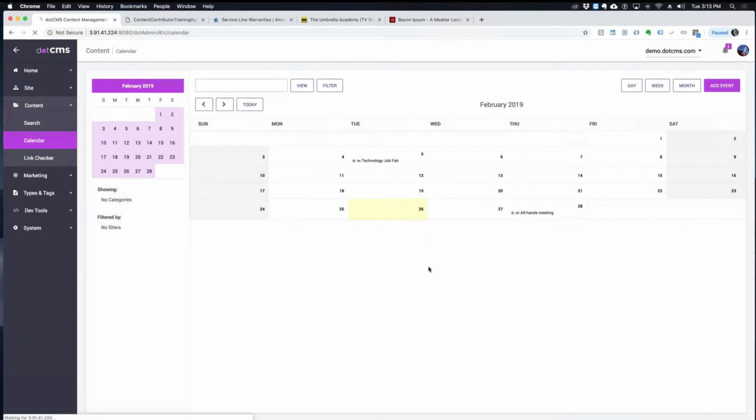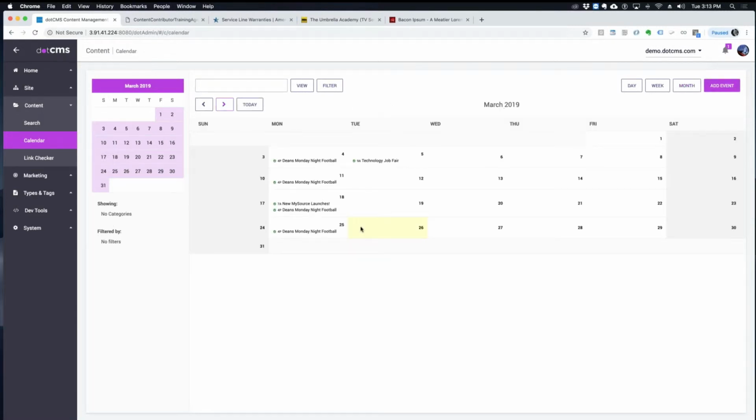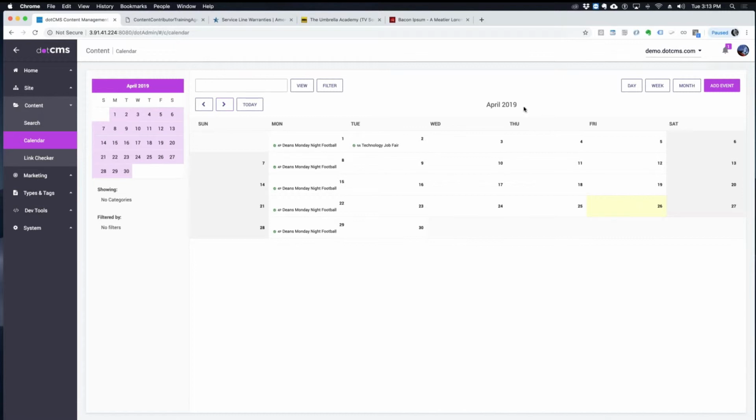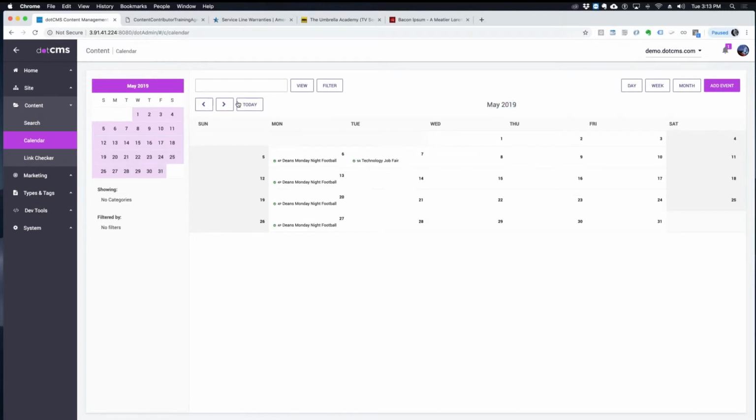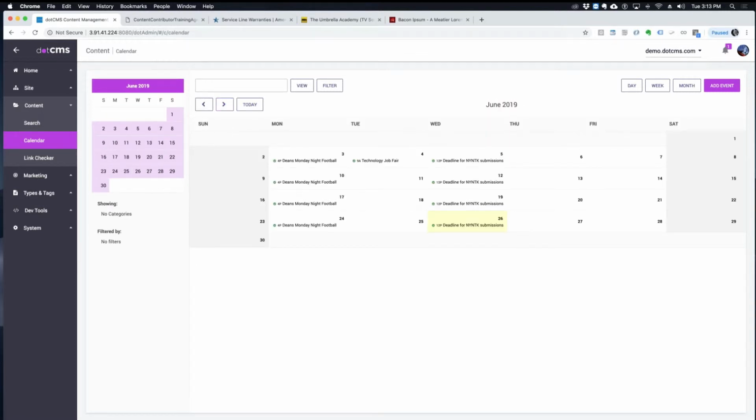And now let me refresh. The 26th is whenever it starts, so there is no Monday this month after the 26th. So in my month view, I could go and check on the next month, and there's my Dean's Monday Night Football. And if I click through March, and then April, and then May, and then June, you can see it's always there.